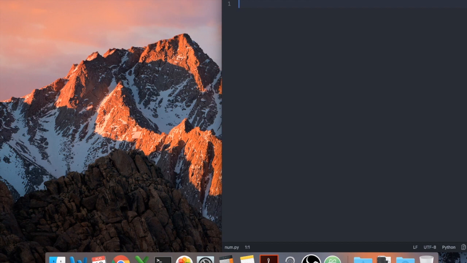So let's call it num1 and let's set that equal to input. And then the input should say, what is your first number? Colon, space.